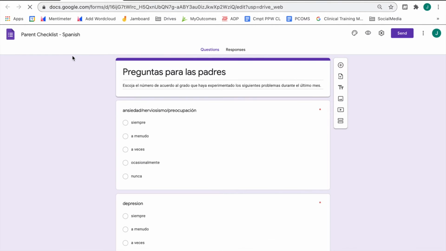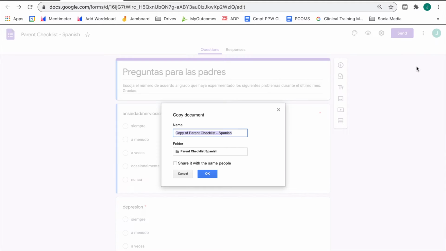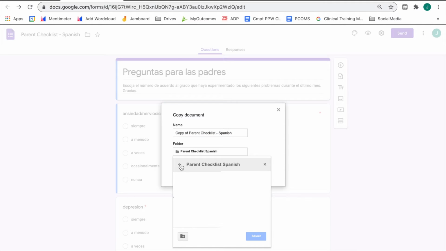For each of these, you have to do the following process where you have it open. You click over here with the little 3 dots. Click make a copy. And then you come to your folder and you have to back way out until you get to your own drive.